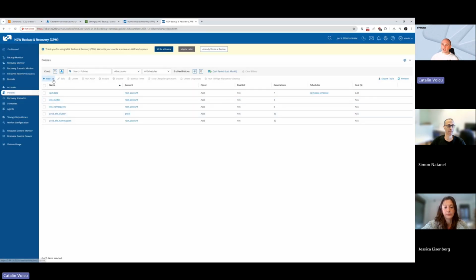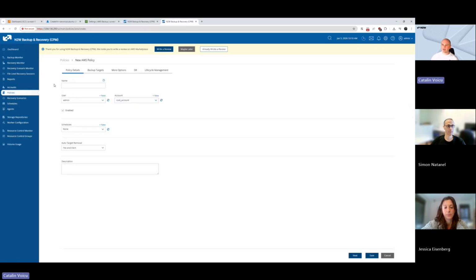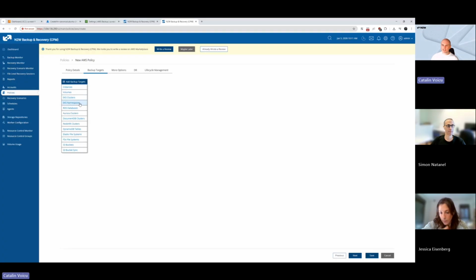Here, you will be able to create either a new policy or use existing policies that you've already created to back up EKS. How it looks is you click on create a new policy, name it EKS backup or whatever your naming convention will be. And then in here, in the backup targets, you'll be able to browse through the added functionality of EKS cluster backup and EKS namespaces backup. It looks like any other resource that you would back up with us.